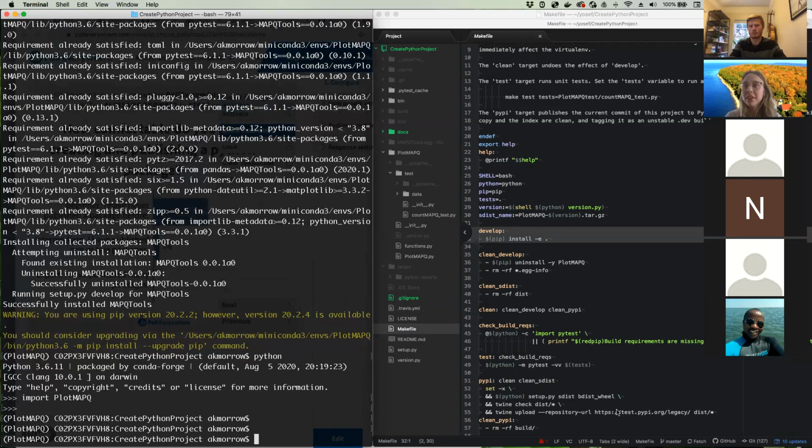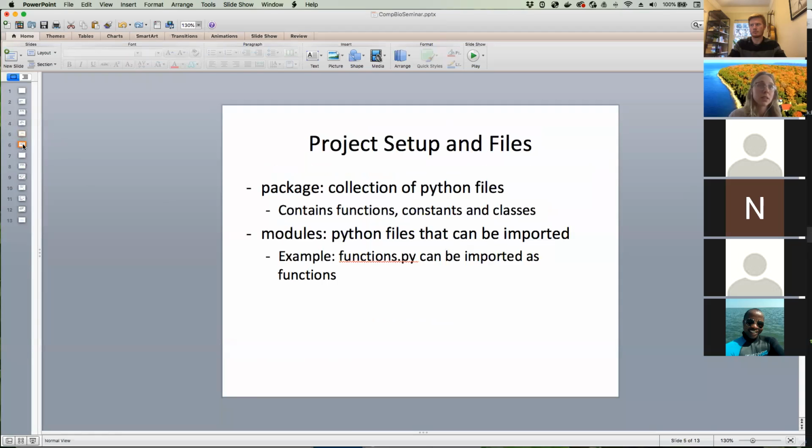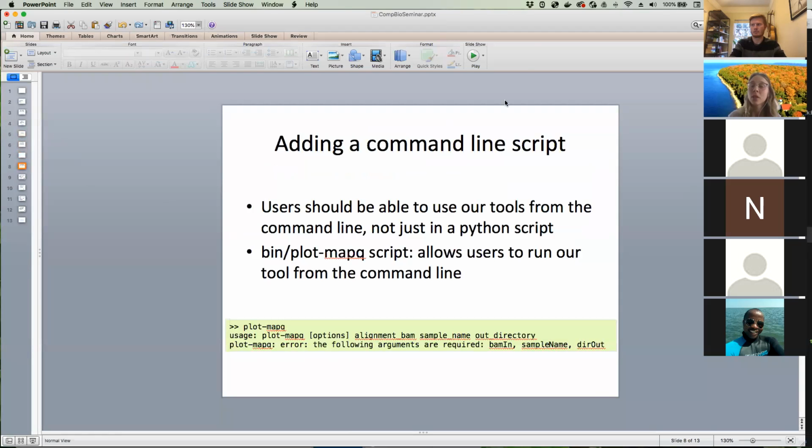Okay, so given this really basic bare bones structure, users can start a Python interpreter and use our code. But what I mentioned at the beginning is we would actually like to have a command line script that allows our users to run our code straight from the command line. So users should not just be able to run our tool from Python, but we'd like it to be accessible by other scripts. So what we've included in our code is a file called plot-mapq in the bin subdirectory. And this is just a really simple script that allows users to run our tool from the command line.